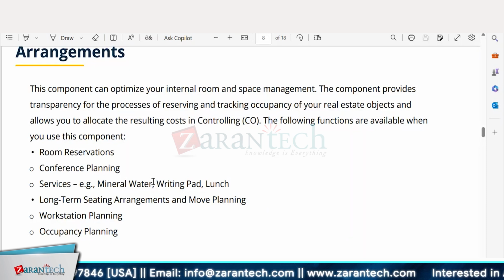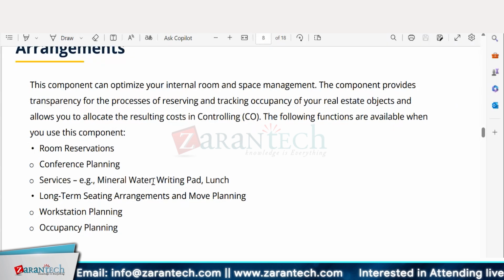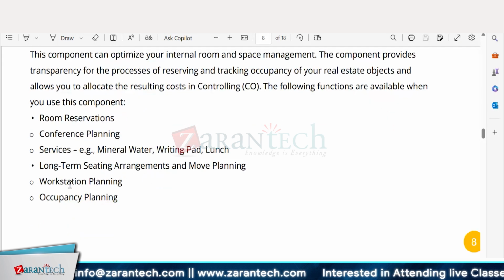Now coming to the next point, workstation occupancy planning, long-term sitting arrangement and move planning. Long-term sitting arrangement and move planning is nothing but this: if you are booking any place for the long term, that is for more than XYZ period, which is not usual for the business, then it will be considered as a long-term sitting arrangement.